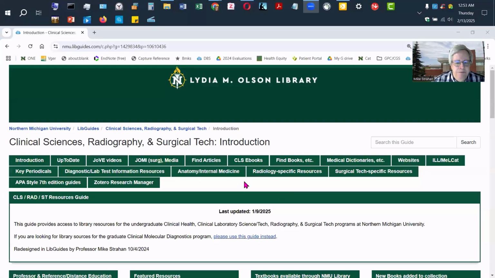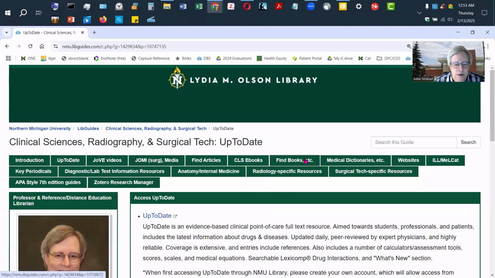So the first thing we are going to do is start from the CLS library guide. Let me click on share here. We're starting from the guide. There should be a link to this guide inside of your EduCat course. And UpToDate is located over here. We click on the tab.